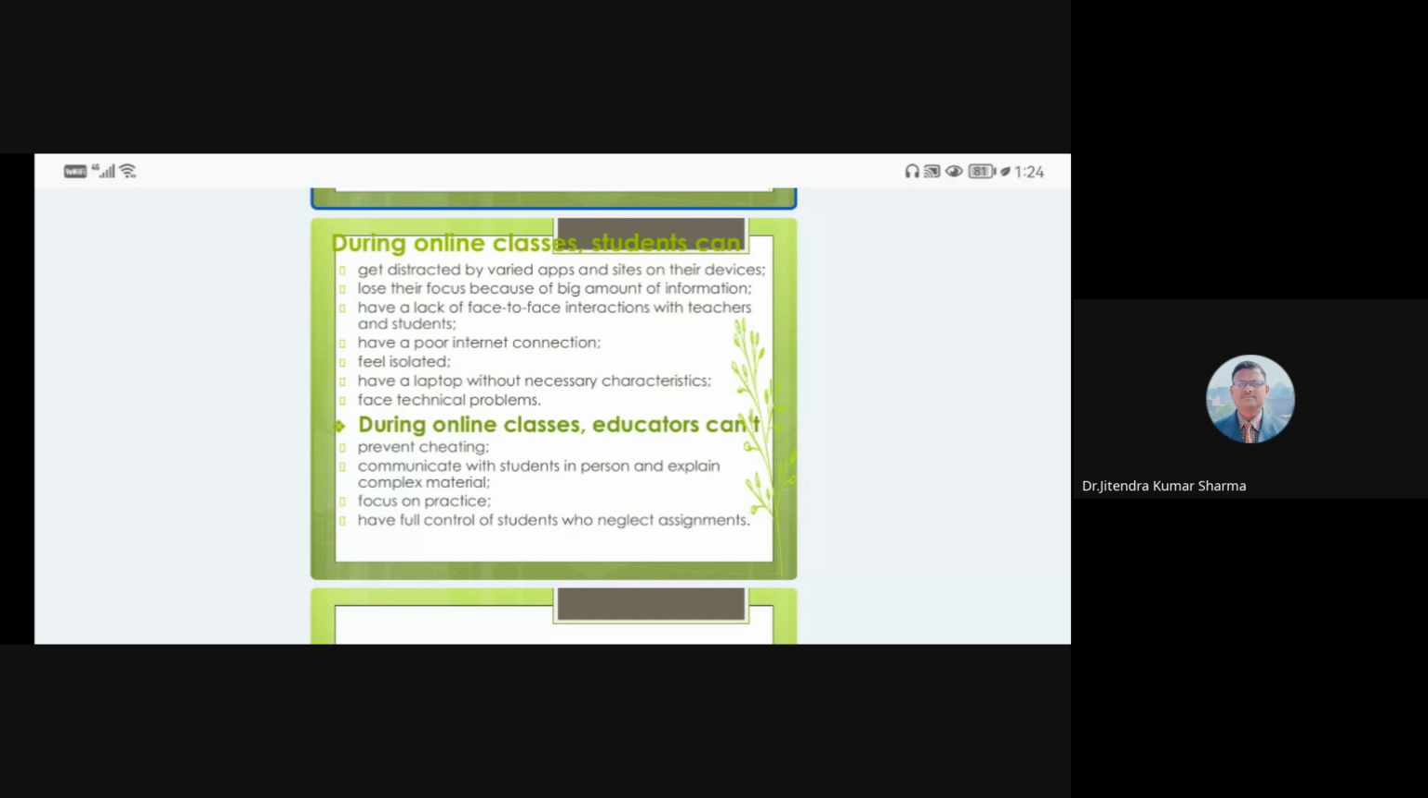Now, students may get distracted by varied apps and sites on their devices. So, it is very necessary that their interest and motivation remain intact in the lesson. Your lessons should be very interactive, very effective, and very knowledgeable, so that students may not run away from there. They may lose their focus because of a big amount of information. They have to study a lot of material supplied by the teacher, and they have to manage the time also. And with that, sometimes they go to other sites, right?